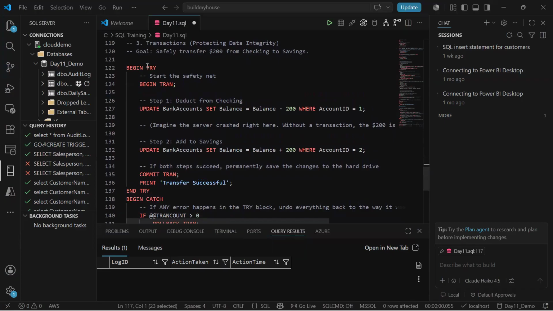In the next example, if we are doing some transactions, I also have to make sure I'm protecting the data integrity. Here in this particular example, I want to safely transfer maybe $200 from checking to savings account. To do that, I'll start with the begin try, then I'll begin a transaction. This is where the safety net starts.